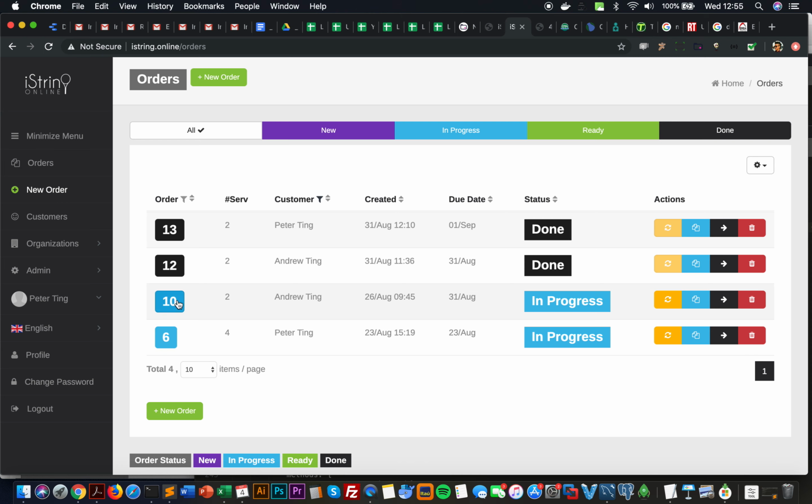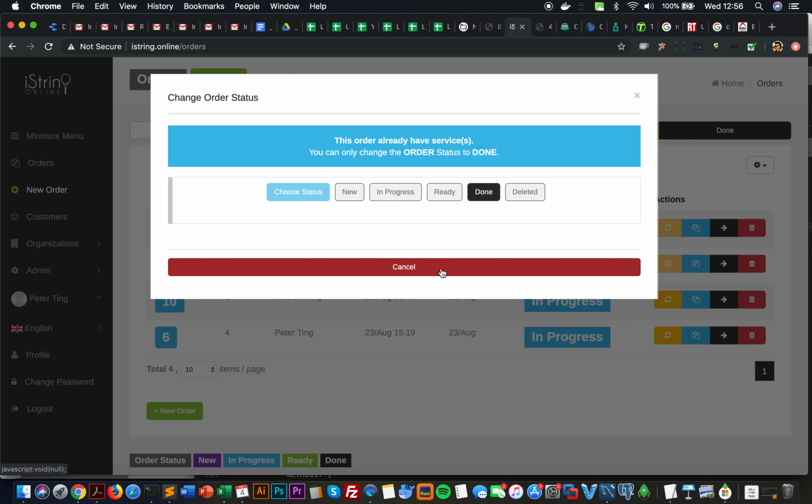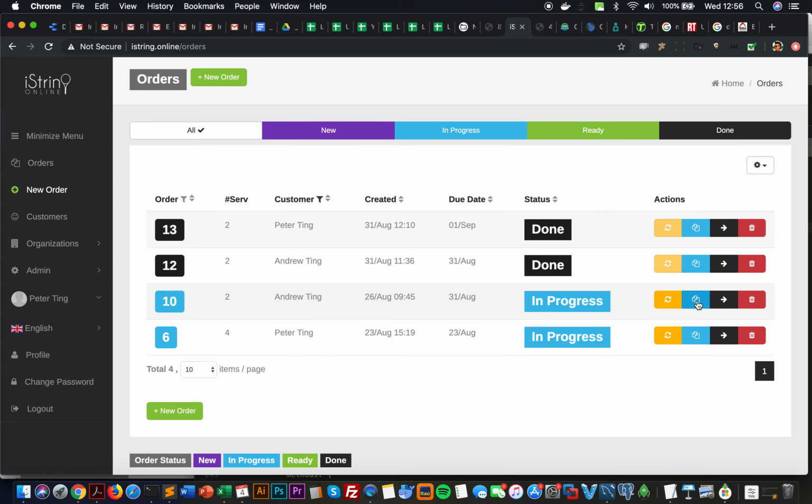Okay, so basically, the orders have colors to represent the status. Whatever is in purple is new. Blue is in progress. Green is ready, and black is done. Then we have all the buttons over here, which are basically to change the order status, duplicate the order, delete the order, or even access the order. You can access it either by clicking on these links on the order number or on the arrow icon over here. Okay, so let's access order number 6.